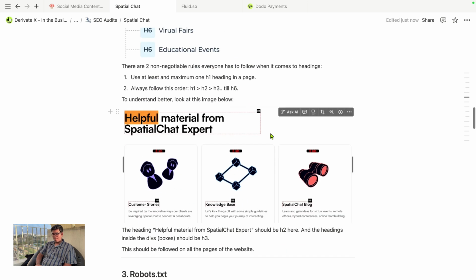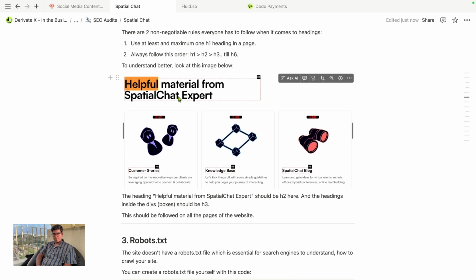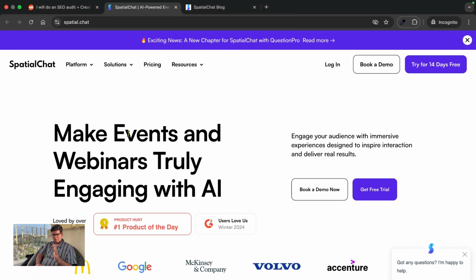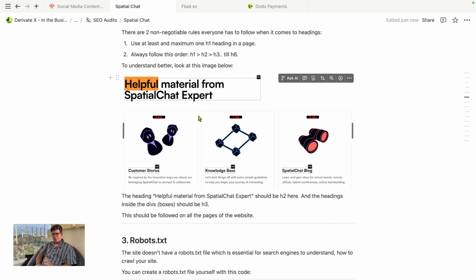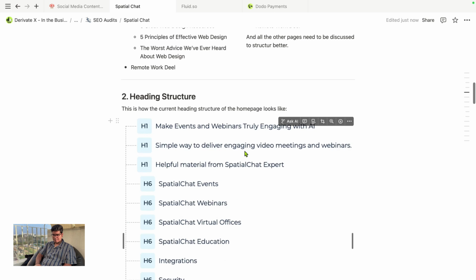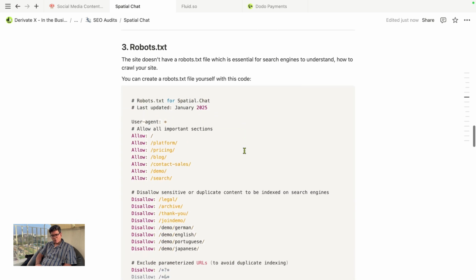So here's a better example. This one is H1. You can see it right here. Then these are H6. Instead, what should happen here is this should be H2, because it's not the first line. This will be H1. Apart from it, every primary heading will be H2. This is H2. This should be H3. So this is the heading structure flaw, which should be fixed on all the pages. Then third comes robots.txt.